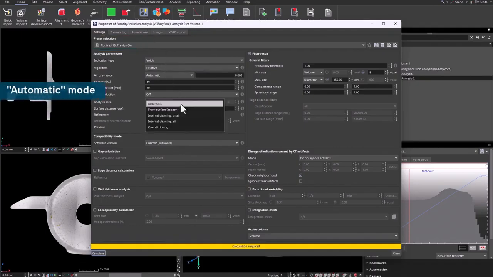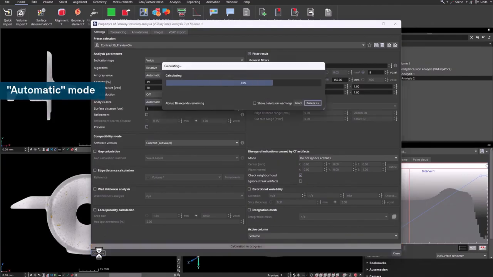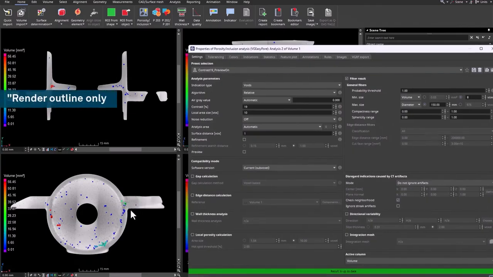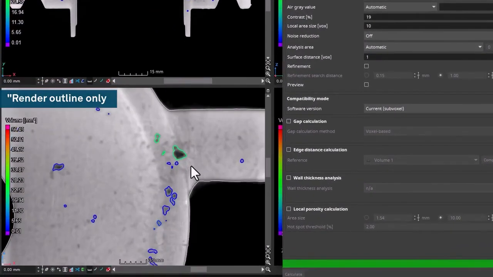The new automatic mode for the analysis area will consider the surface determination settings. This makes your daily work with the porosity inclusion analysis faster and less error-prone. And the visualization of pores is now by default set to render outline only. This way you can still see the gray values of the detected pores.